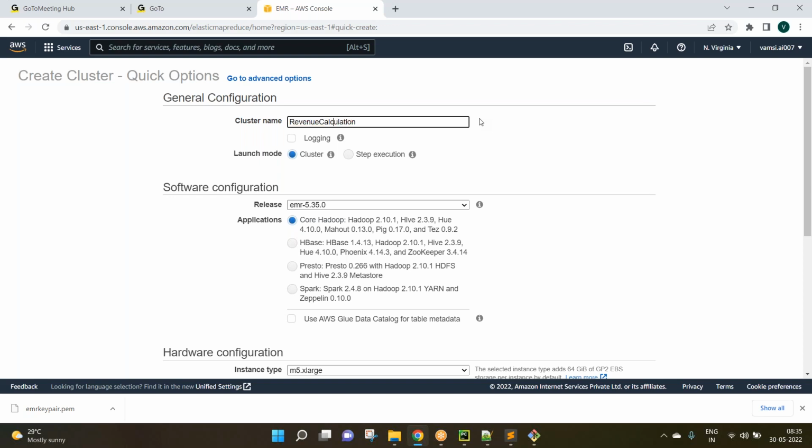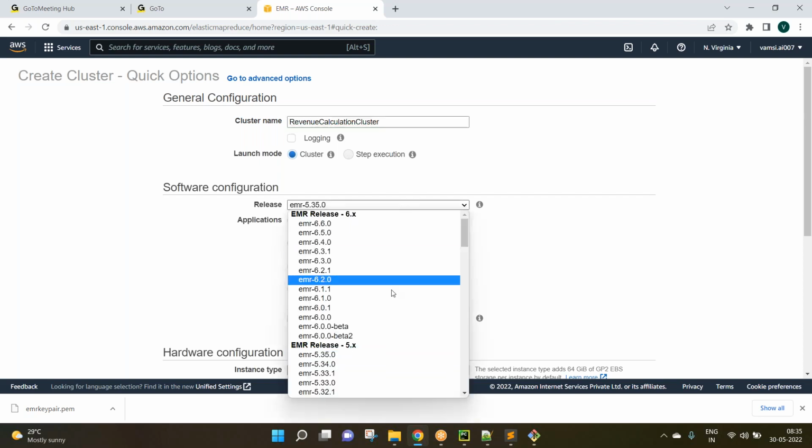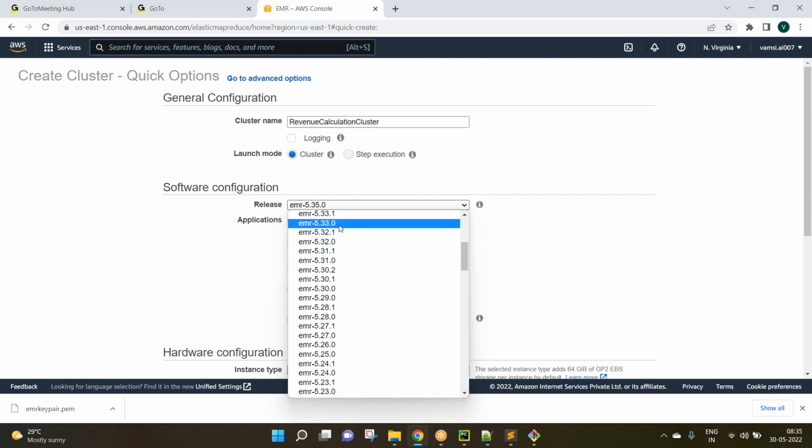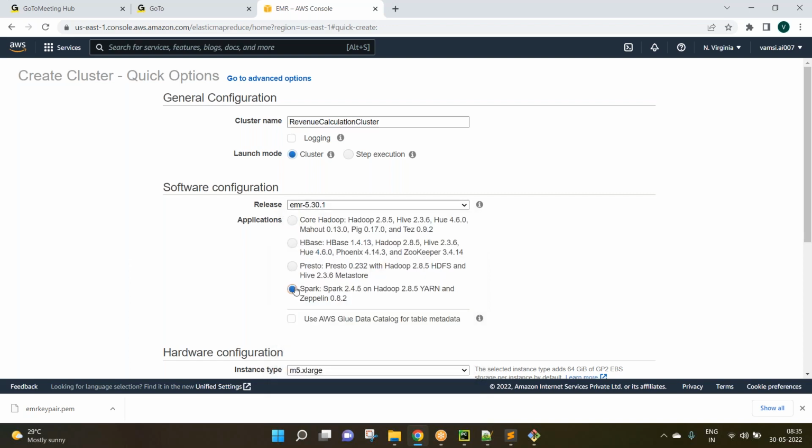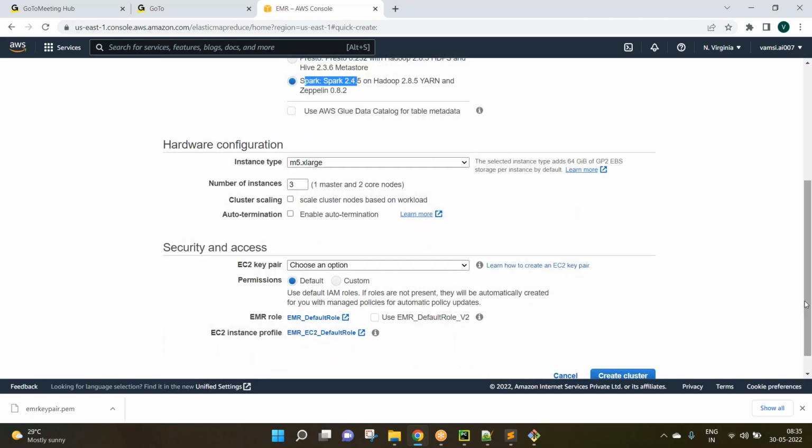Revenue calculation is the name that I wanted to give. Any name is fine. And I'm going to select the version 5.30.1, which should be fine. And I'm going to select Spark. Scroll down. So we are going to create a multi-node cluster with one master and two slave machines.